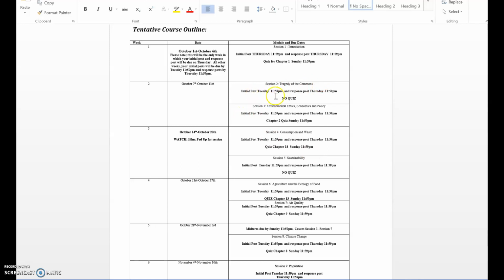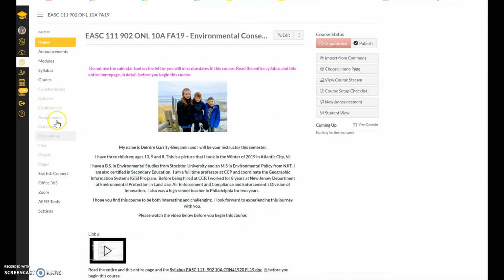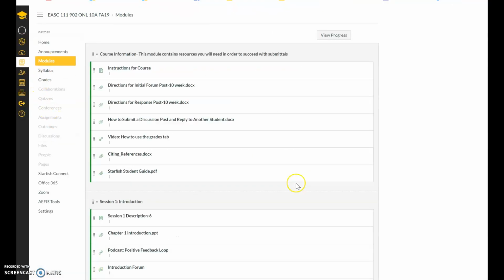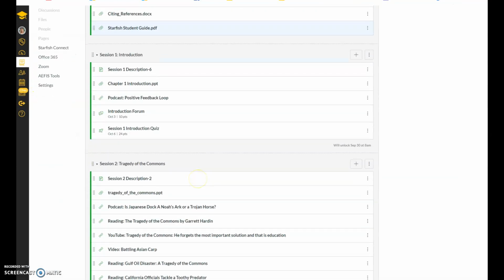One thing to please notice is all of your initial posts are due by Tuesday, response posts due by Friday. But you'll notice that in Canvas, the due date always says Thursday. This is a big issue. I cannot put 2 due dates in the system, so it's absolutely important that you always remember, even though the due date says Thursday, the initial posts are due by Tuesday. So make sure you look at that.